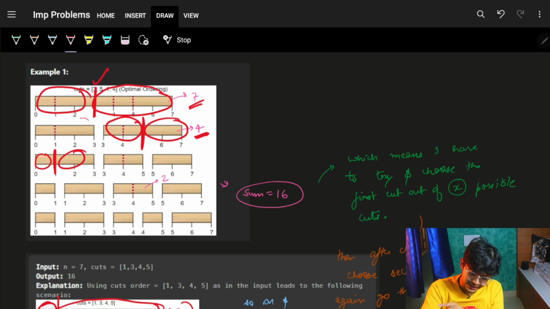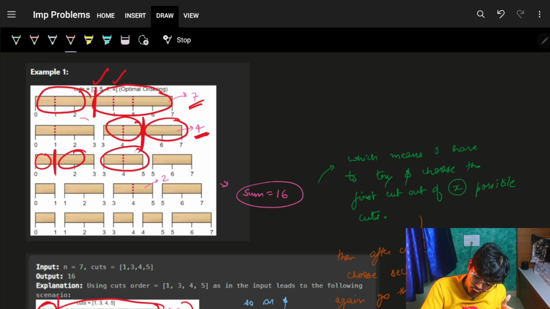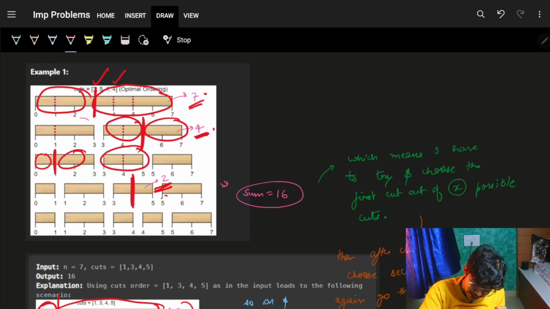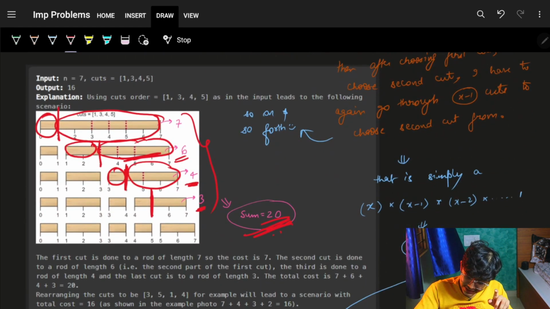Now I make the next cut at 4. The next cut at 4 was made at the length 2. That's the reason the length 2 was impacted. So the total cost finally is 7 plus 4 plus 3, where the 3 is gone, plus 2, which is 16. That is the reason we can see, okay, it was lesser than this 20.